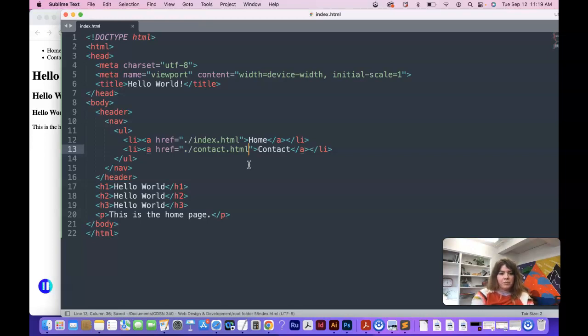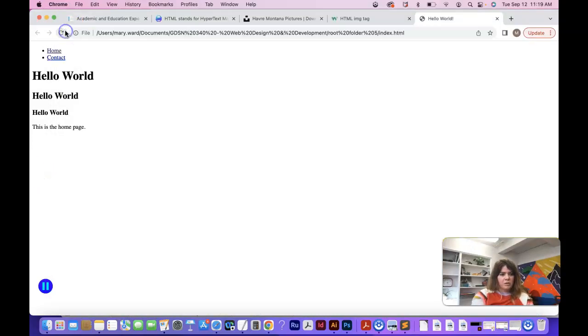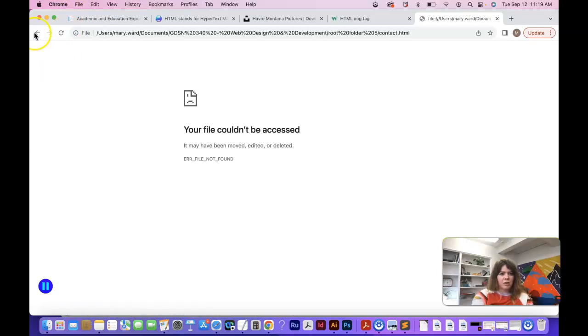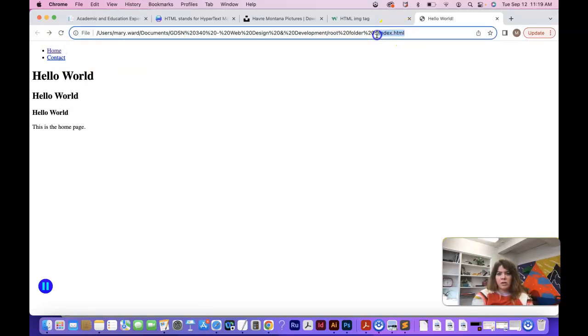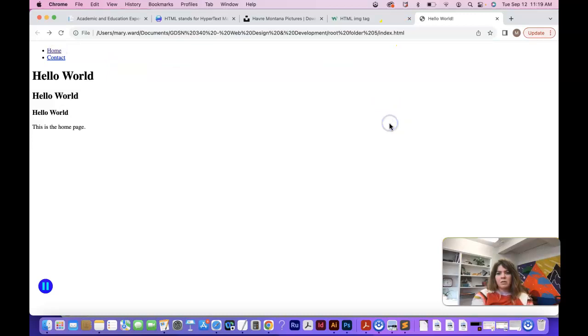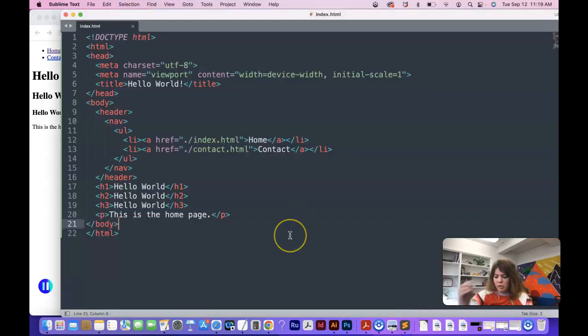So let's go in here and see. Okay, yeah. So this one's not clickable because we don't have a contact page. We can go back. We can go to the home page. It's just refreshing the page, basically. You can see index.html here at the end of the URL. So if we go back into Sublime Text, we can create the contact page.